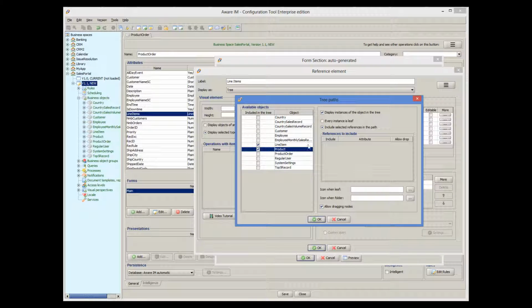And for each object, we can specify in detail how its references will be handled by a tree. Even if an attribute refers to the allowed object type, we can exclude it from consideration here. If I select the Every Instance is a Leaf radio button, I can stop where I am from considering any reference attributes of the current node, and it will always be displayed as a leaf node. The reverse can be achieved if I untick the Display Instances of the object in the tree checkbox.